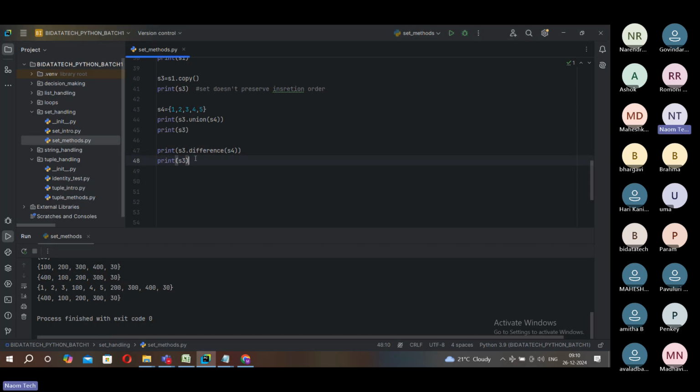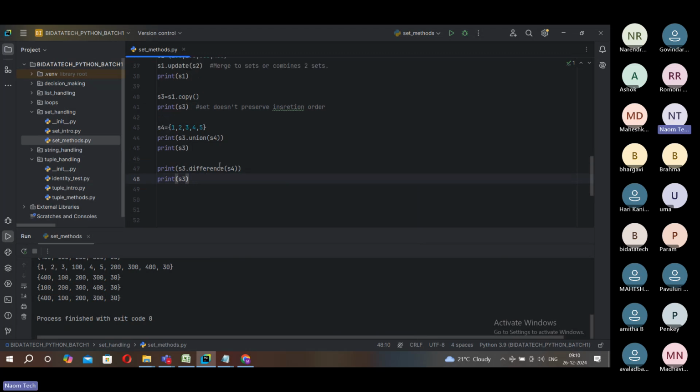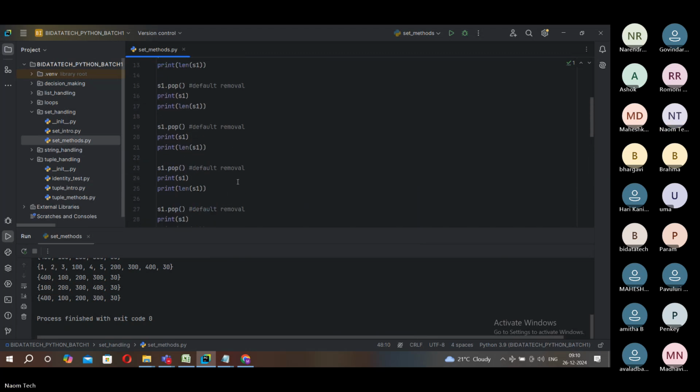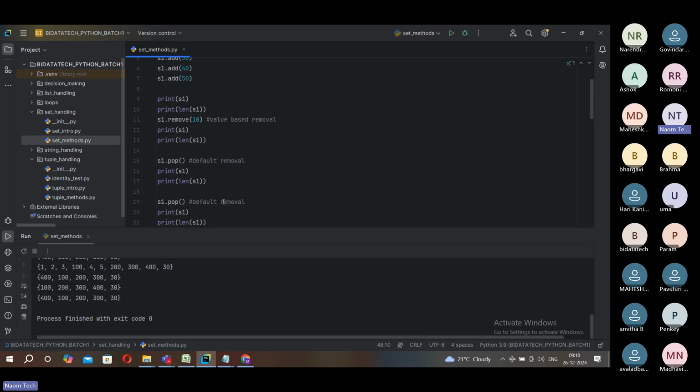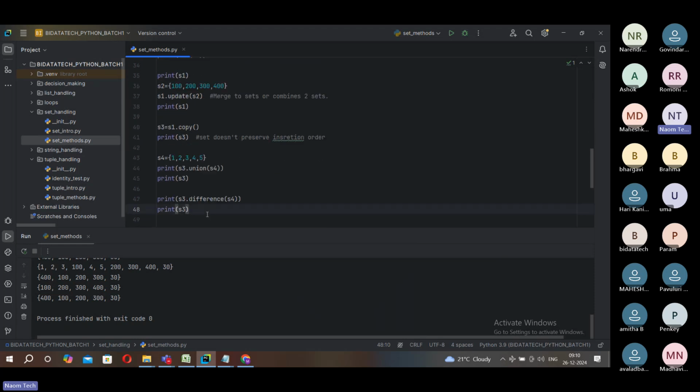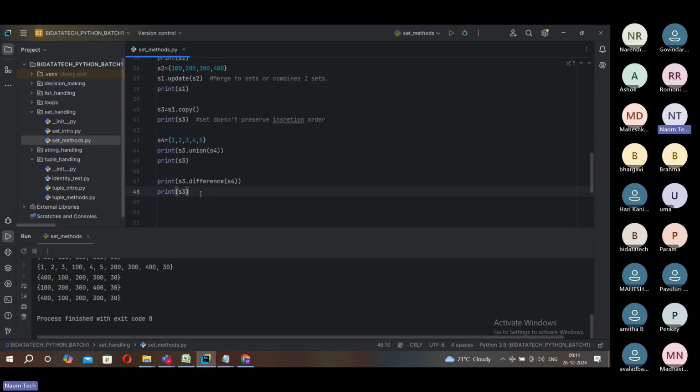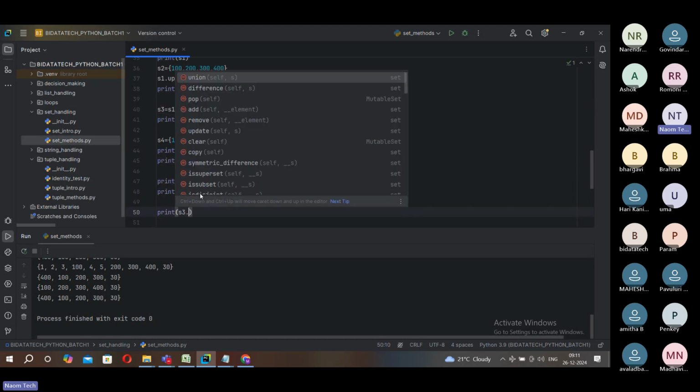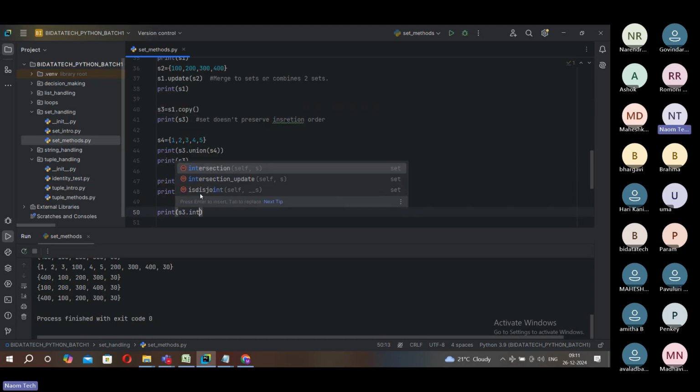Yeah, sorry, friends. Let's continue with this difference. Let's run this. You can see here if we run it, S1 minus S3 minus S4, it is giving us the same output. So no big difference. Next after that, you can quickly check S3.intersection(S4).